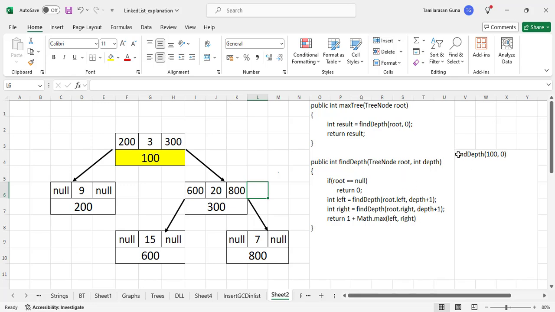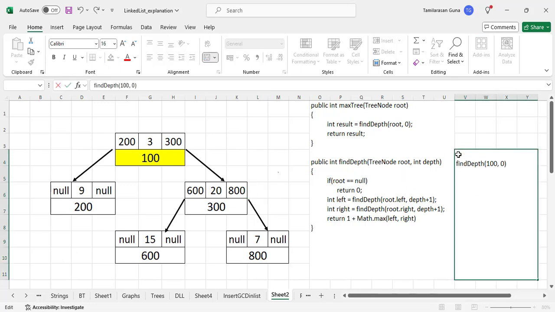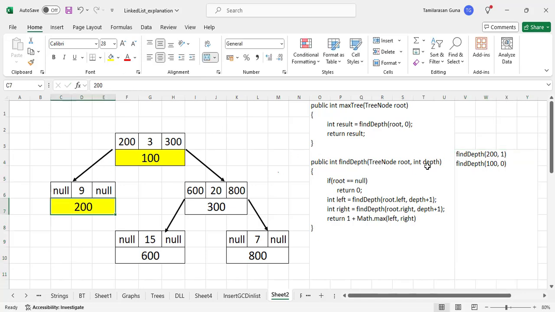Now on the stack, I will have findDepth with the left subtree value 200 and depth plus 1. So I will be calling the left subtree 200, one more recursive call. Now I will be standing on the function findDepth(200, 1). Check whether root is equal to null. No, root has the value 200, so it is not equal to null. So I will go to the left recursive call.